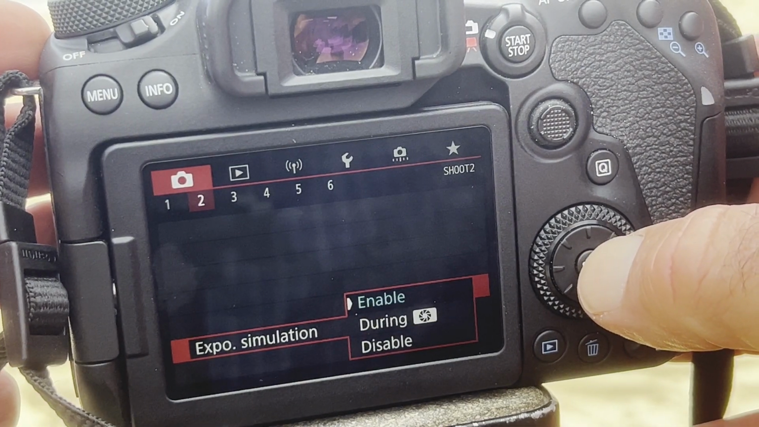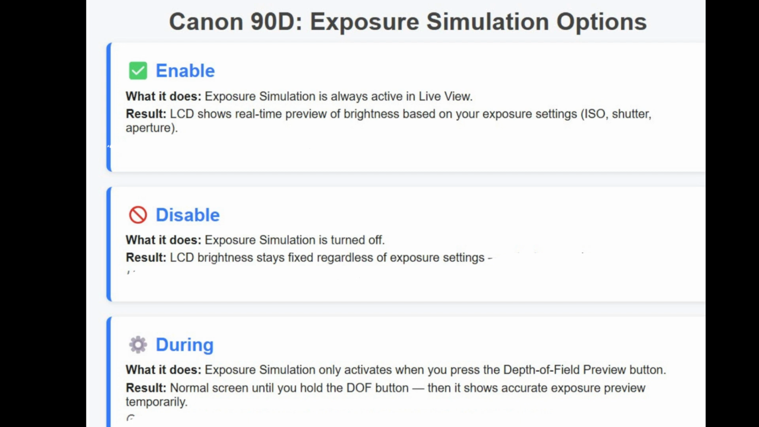Now you'll be faced with 3 options: enable, disable, or during. With the enable, it means that it's on and it will always be active as long as you've got it on live view. So whether you're adjusting ISO, shutter speed, aperture, or indeed the plus or minus on the exposure, say you're using aperture priority and you're using the plus and minus scale to adjust the exposure, that will also show in live view. Second one is disable, and that's pretty self-explanatory. It's simply switched off.